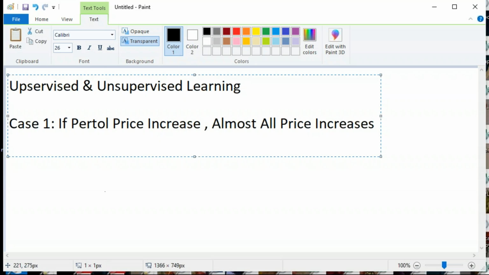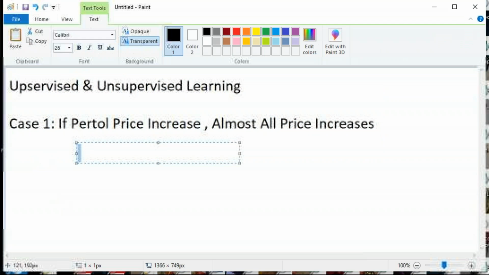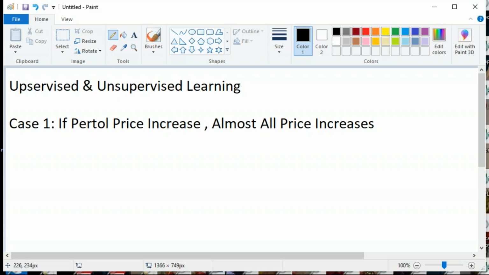So what about the graphical representation of the particular data? For this particular case, you can consider your graph like this. This is a normal graph, and this is like this. So this is a normal exponential graph. This is for case one. And what about case two?